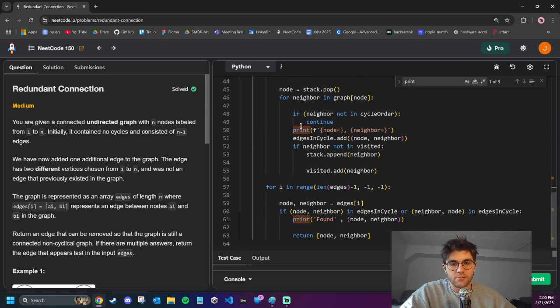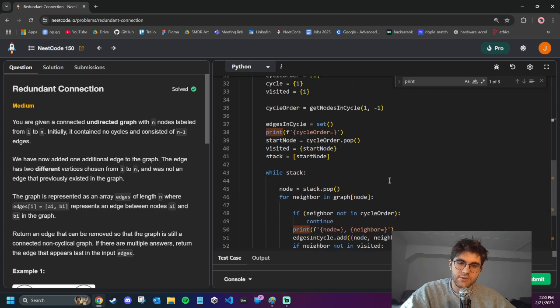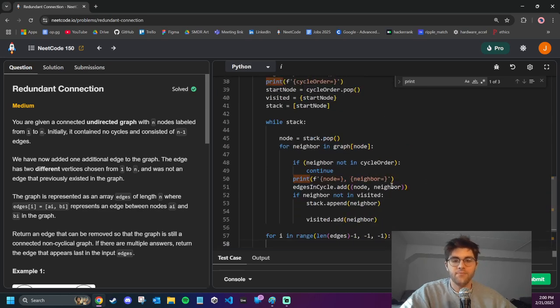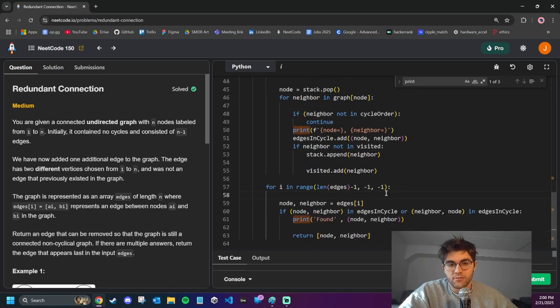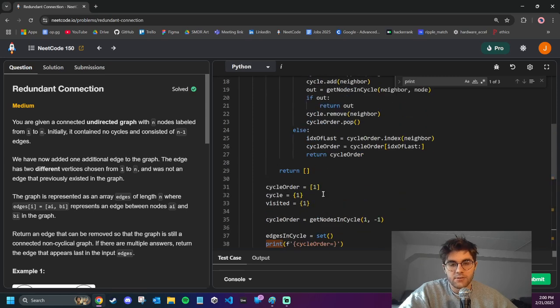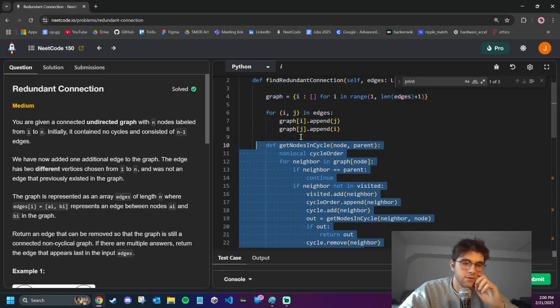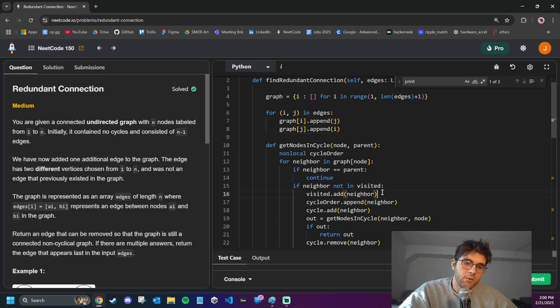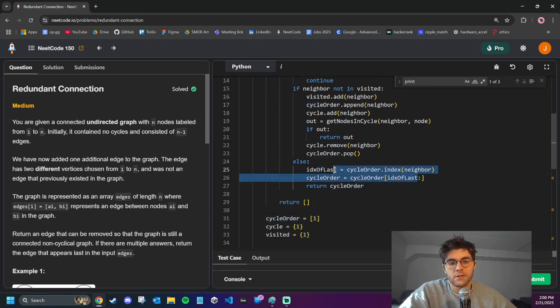So this is basically just code slop, but I could probably clean it up. Definitely. So this part is a function that I made which gets nodes in a cycle. Instead of using a list and a set, I could probably just use a dictionary. It has O(1) lookup, and I can use the values as the index so I can get the order.